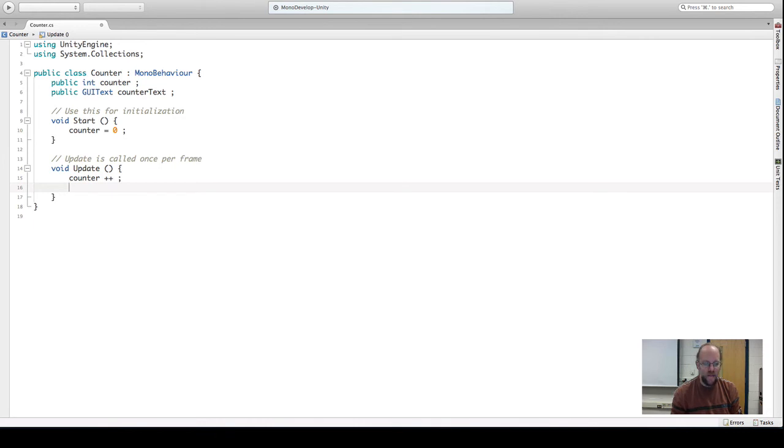Now that we have the counter updated and incremented, we want to display it. And we're going to display it in our GUI text that we created before. And we name this up here counter text. So we're going to type counter text. And a GUI text is actually a complex object which has a bunch of properties, and one of them happens to be text. So we say counter text dot text equals counter.